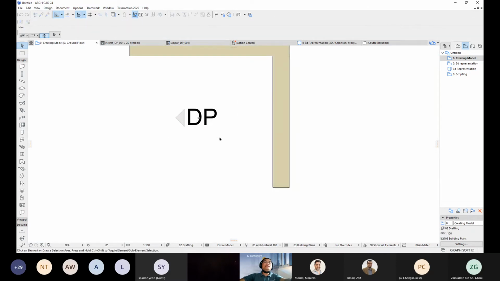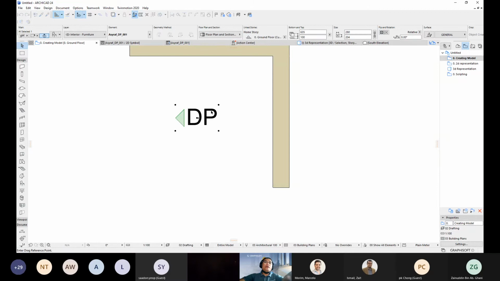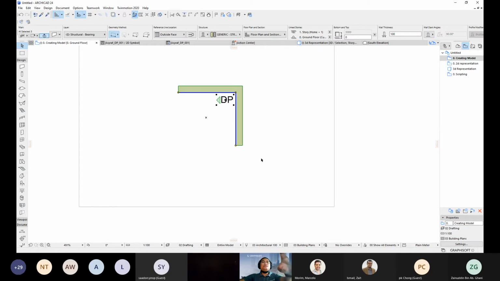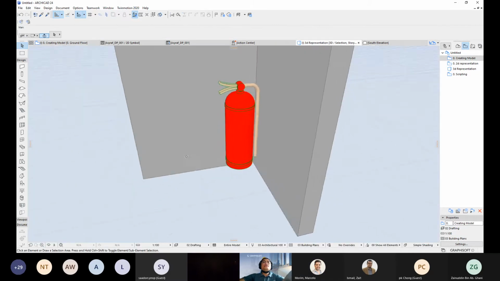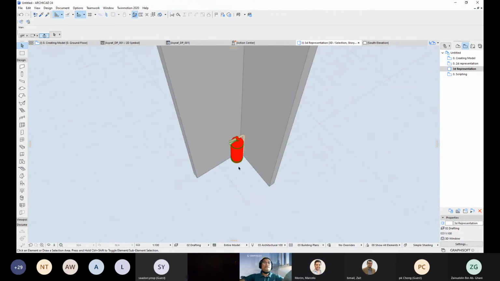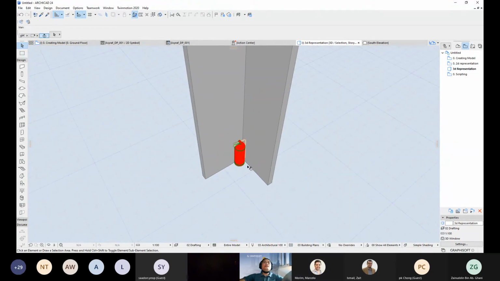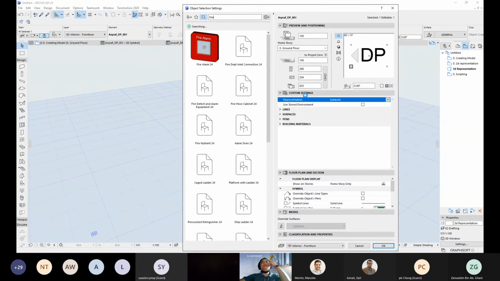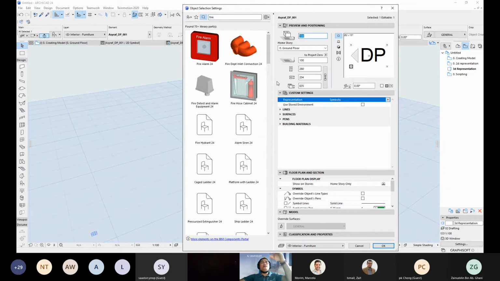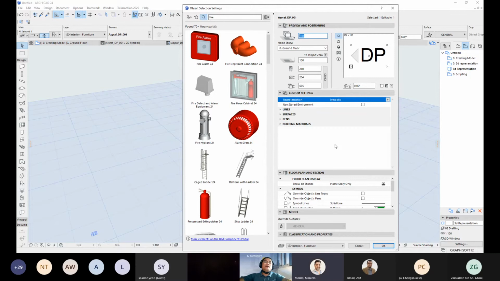How about if I move this symbol? If I move it here, near the wall, and open this back, you can see now the object is also moved. It means it's related. Let's say, again, I select the object and I want to set the height. I want to change the height to maybe 1 meter from the ground, right?